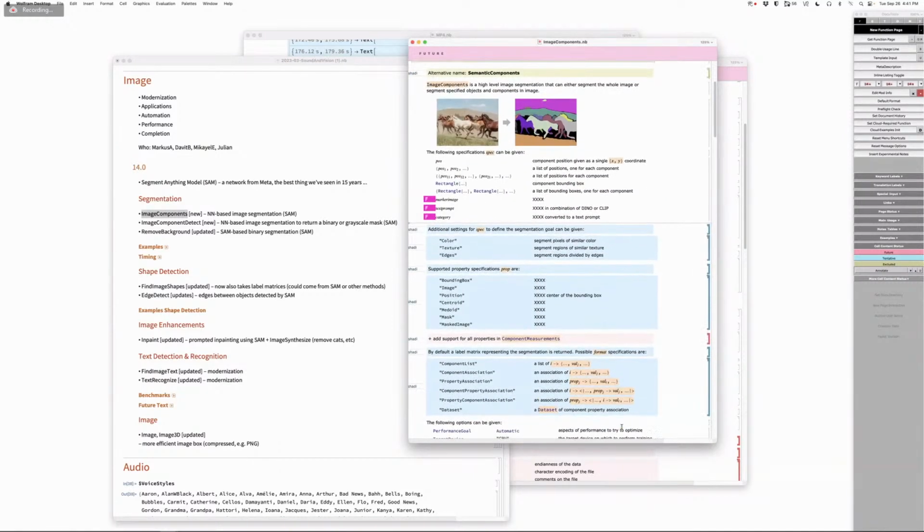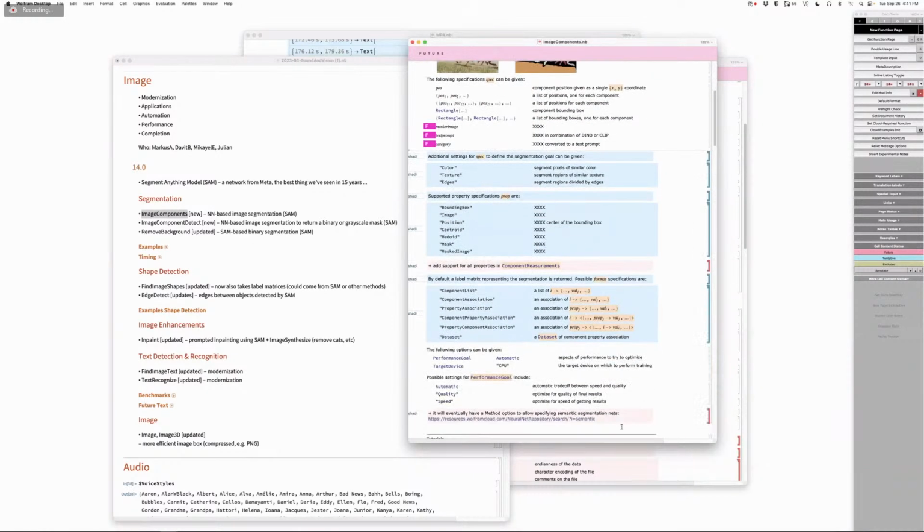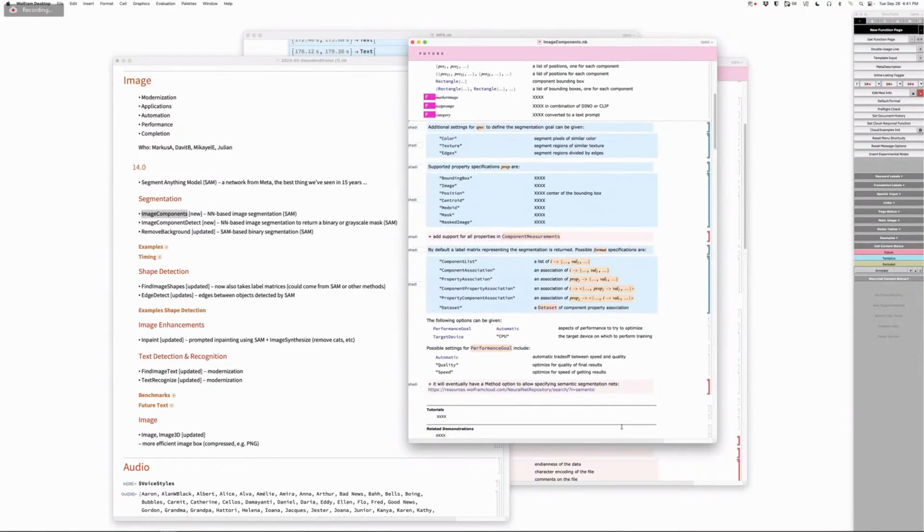Image components already had a progress monitor since last week. What Marcus added since last week is a stop button, similar to NetTrain. You'll just get an intermediate result. Okay, that's cool.